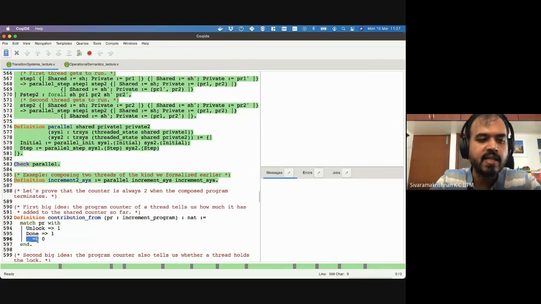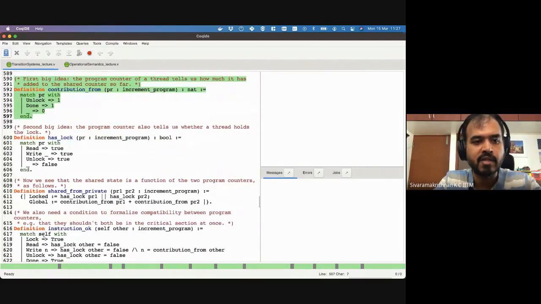In all other states, the contribution of this thread to the global counter is 0. Right? So this is an intuitive definition.